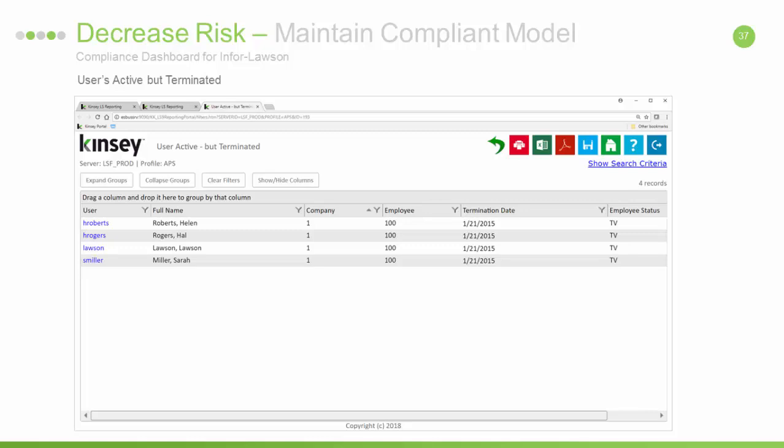So we have some specific reports that will do some audits. Like this is the one I talked about where these are active users if they've been terminated. So they have a termination date, they have a status in the employee record, but they've been terminated from the organization, but they still are active in Lawson. Auditors want to know that information.